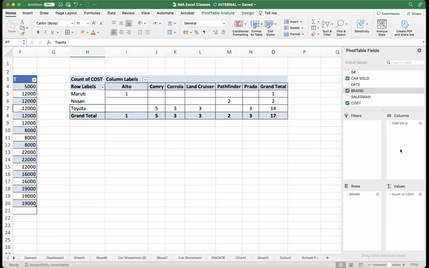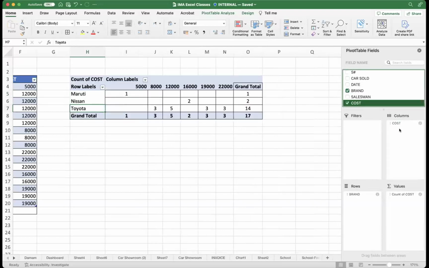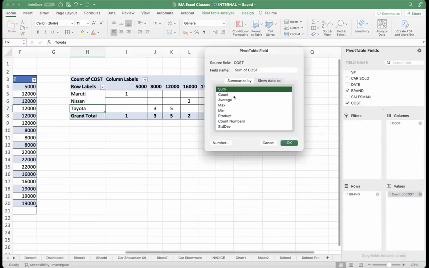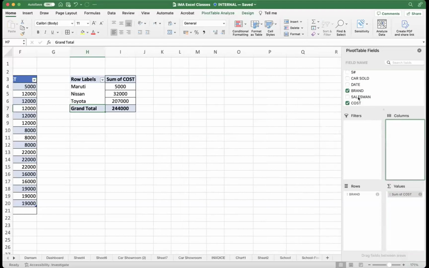For example, I want to know brand wise calculation. So now it is showing the brand wise calculation of these things. I will remove the column cars sold. I'll put it back and I will put cost here. So you will see, here I will right click, field setting. I will put a sum and I will put it back. Brand versus car sold, I will put it here.